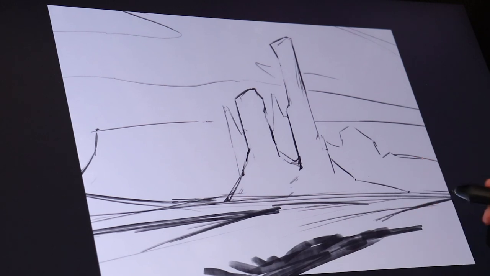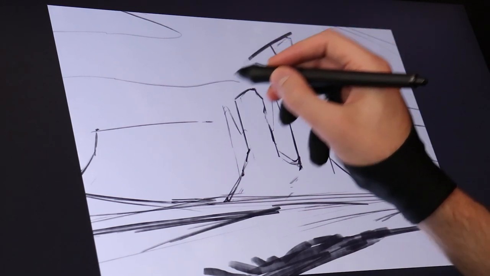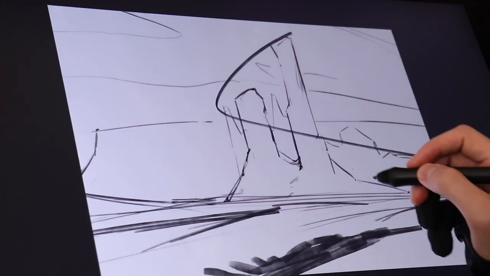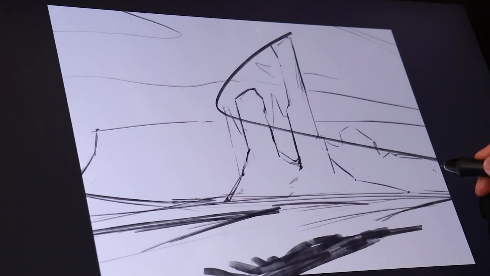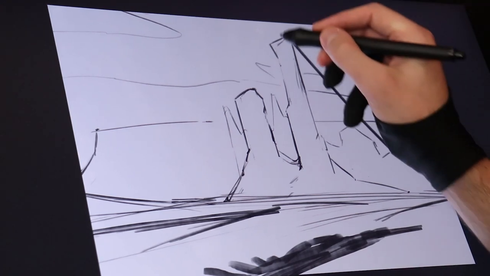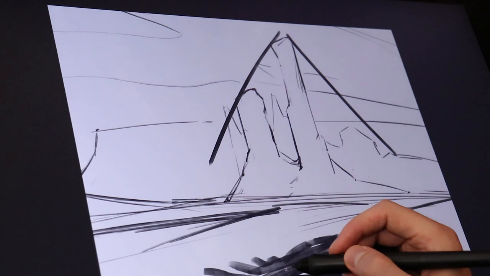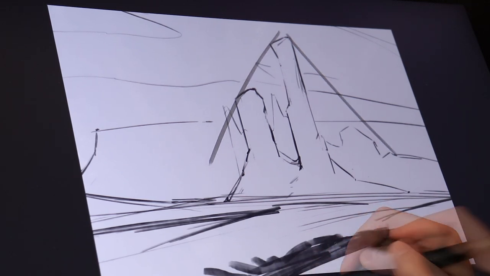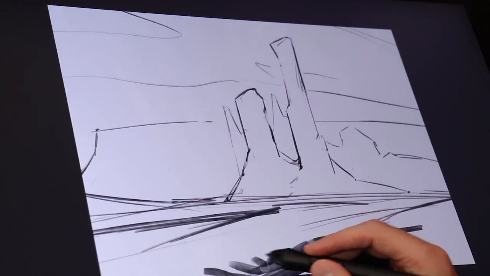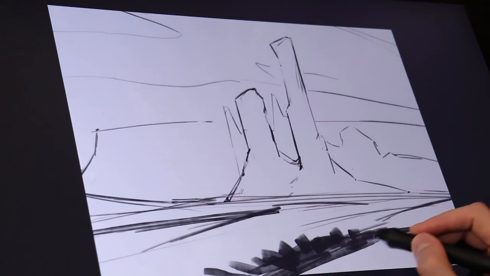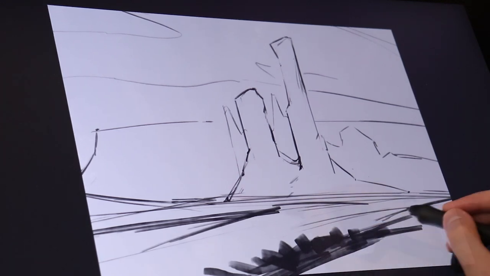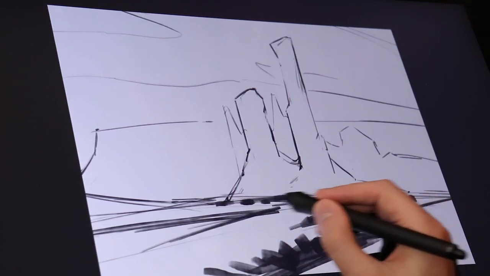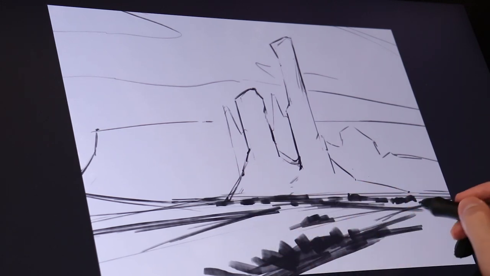There is this strong line if we connect the tips of the rock formation, and also the same rock formation kind of creates a triangle as well, which is a strong compositional shape. Another thing I wanted to have is some sort of strong directional shape that is going to lead the viewer's eye towards our focal point, maybe create some S-curve, for example, as you can see here.